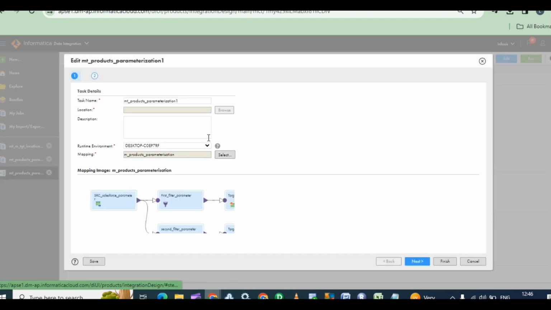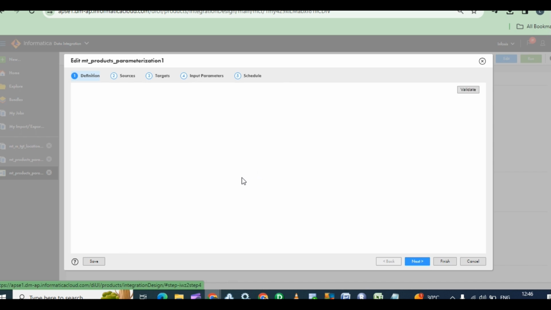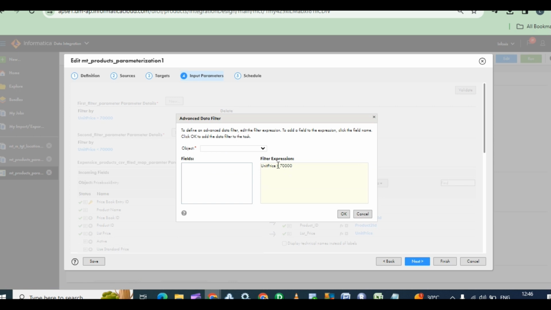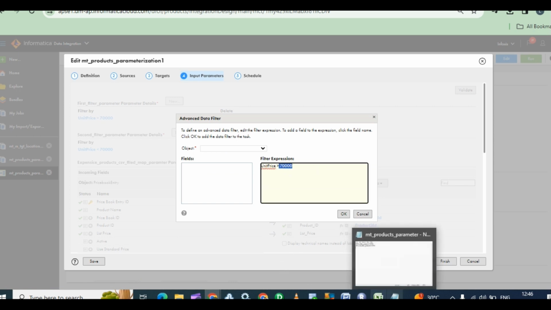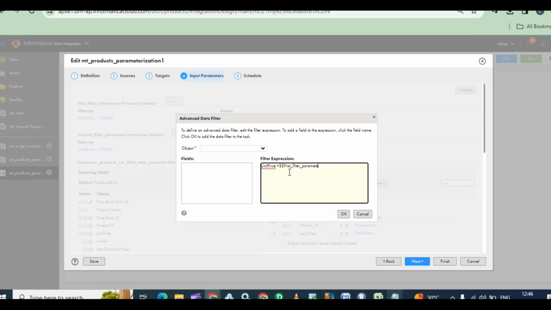First, here in input parameters, we just have to give the parameter connection. How? Here, greater than 50,000. So here what we have to use? We have to use the filter condition with the mapping parameter, $.